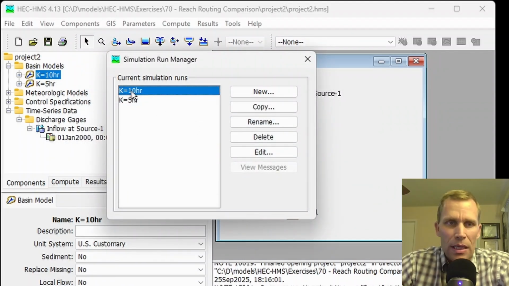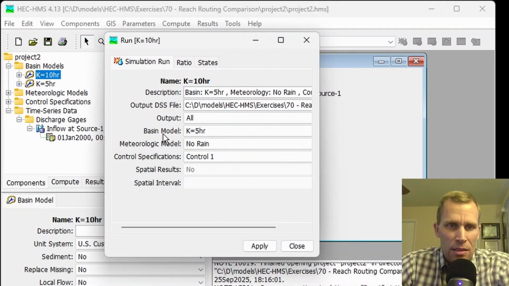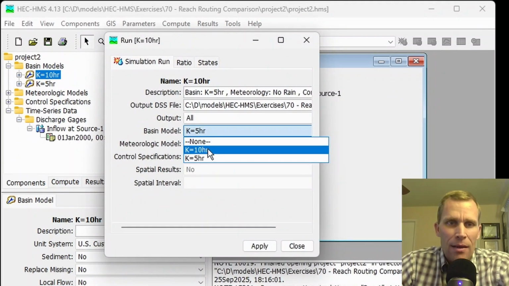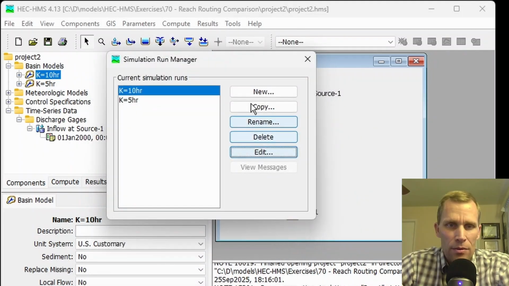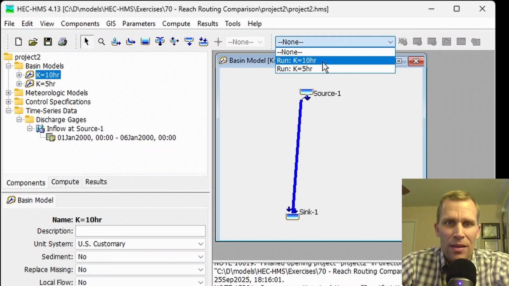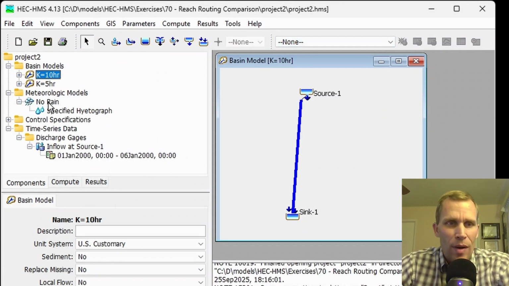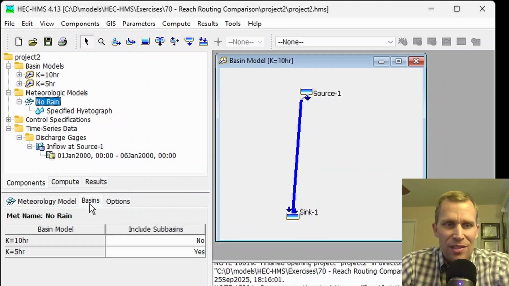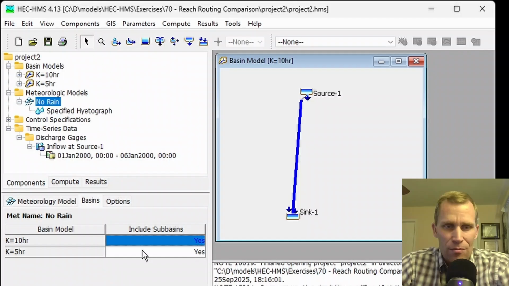And what I want to do is edit this K equals 10 hour simulation run, click on Edit, and then I need to change the basin model from 5 hour to 10 hours and apply. Close and close. Now, one last thing we need to do before running the 10-hour simulation is to click on the no rain model, and then we want to select basins and make sure that the 10-hour basin is used by this MET model. So that's done.